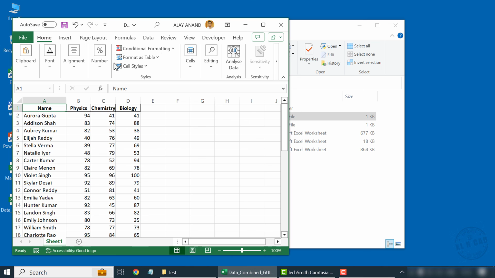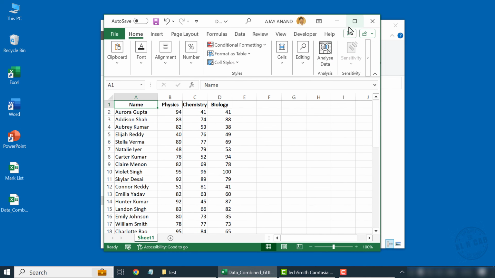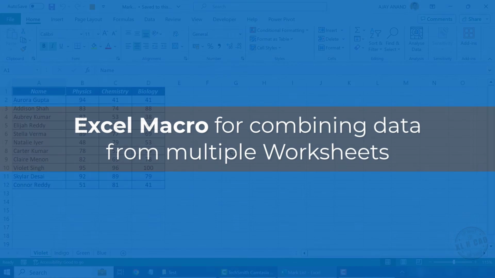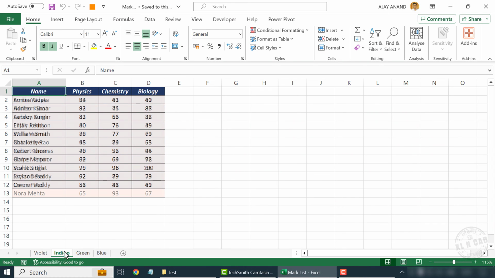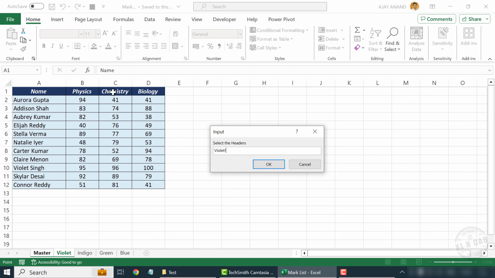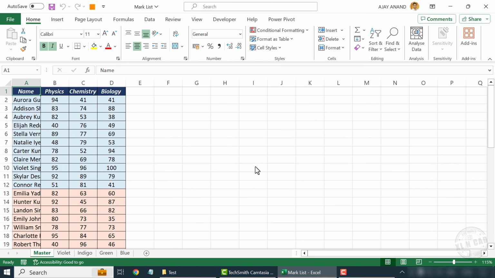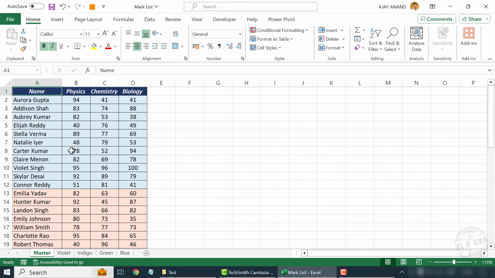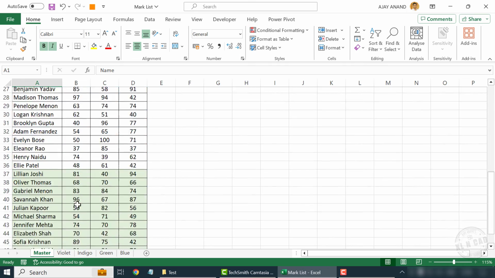In the next video, we will discuss the VBA code for combining data from different worksheets. Let's have a quick demo of the same. See, we have 4 worksheets in this workbook. And now when I execute this macro called combine sheets, see what happens. See, a new worksheet called master got added here. And here is an input box which says select the headers. Select the headers for the output. OK. See, data from 4 worksheets of this workbook is combined into the single sheet.